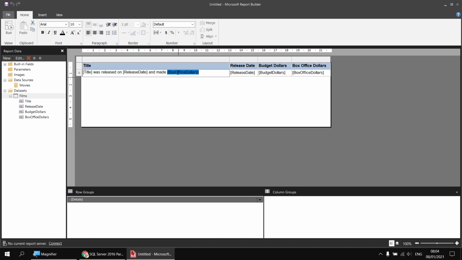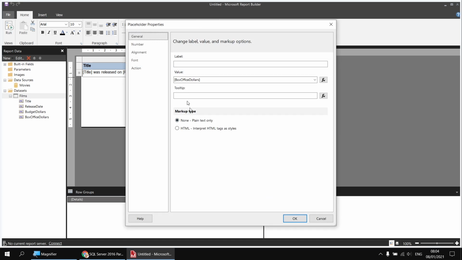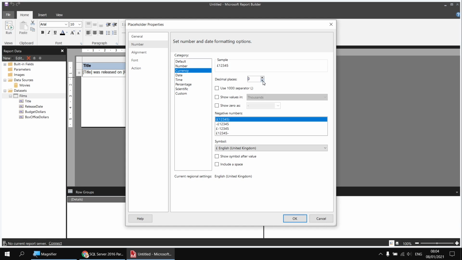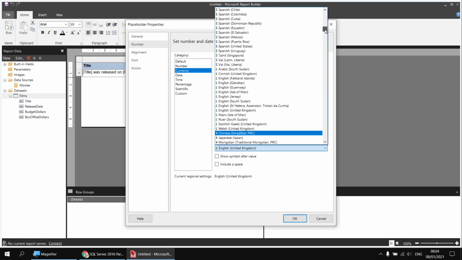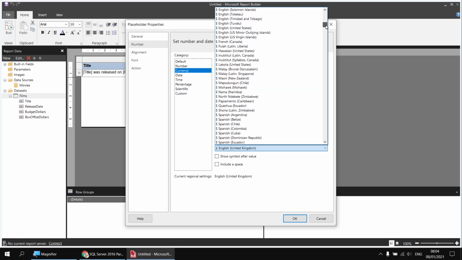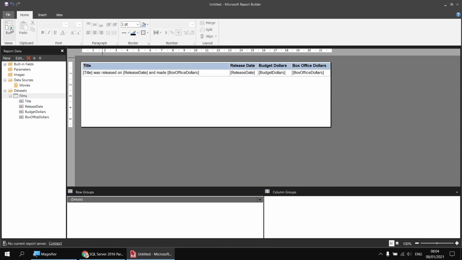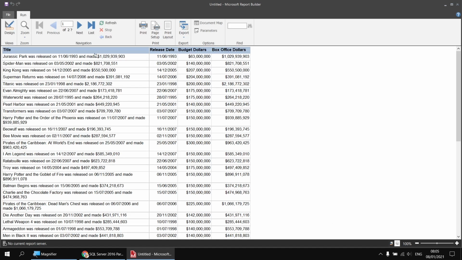For box office dollars, I'll need to do some modifications again, so I'll select box office dollars. Then I can right click and choose placeholder properties, head to the number page, choose currency, 0 decimal places with 1000 separator and United States dollars as the currency symbol. Having done that, I can click OK and then run the report again. And now I've individually formatted two different placeholders using two different formats.